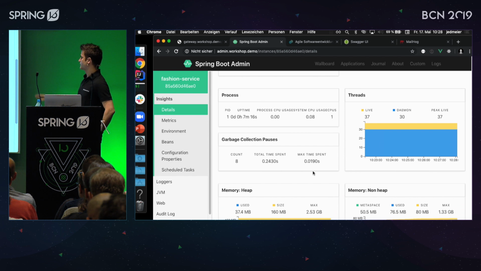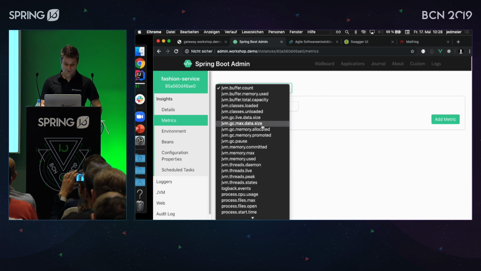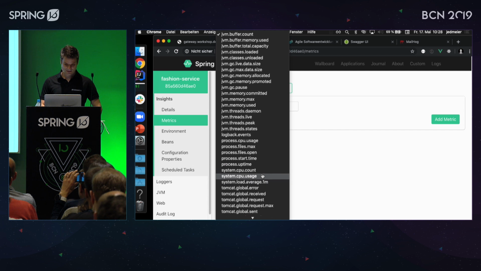We have some rough metrics shown here. We have also a metric page which you could use to quickly see some numbers.